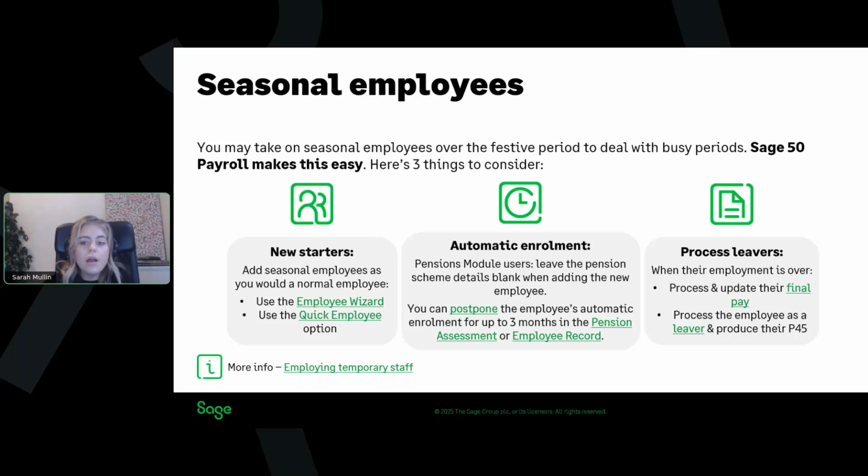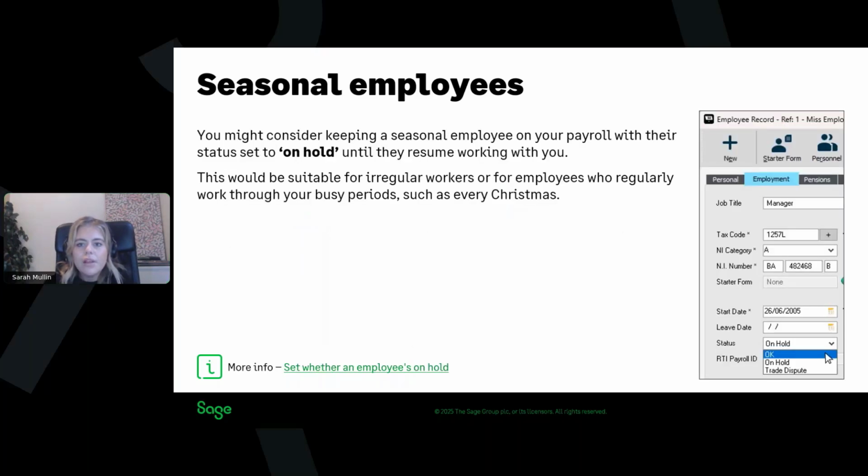So that is the standard approach. So add them as a new starter, postpone enrolment if needed, process them as normal, and then once their employment is up, mark them as a leaver. So that would be your 3 key steps in a nutshell. But there is another way to handle seasonal workers, and some of you might already be a little bit familiar with it, so we'll look at that next.